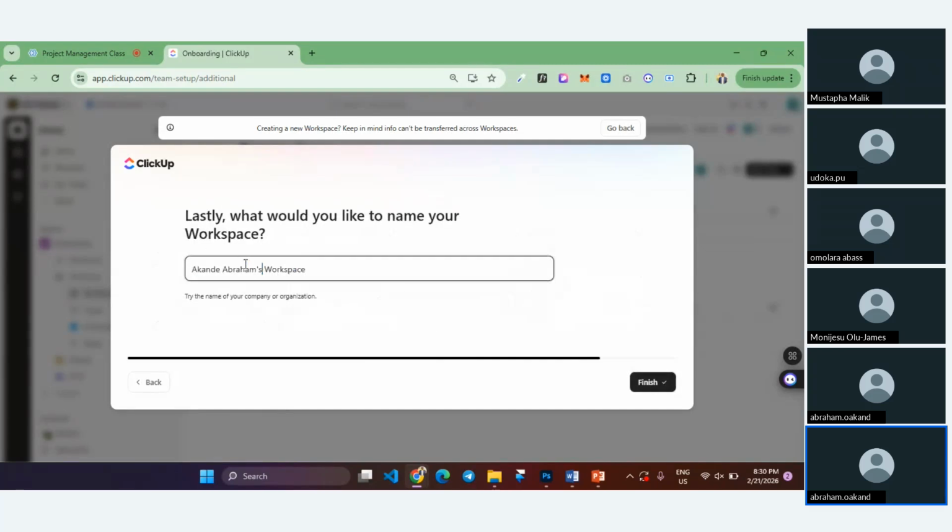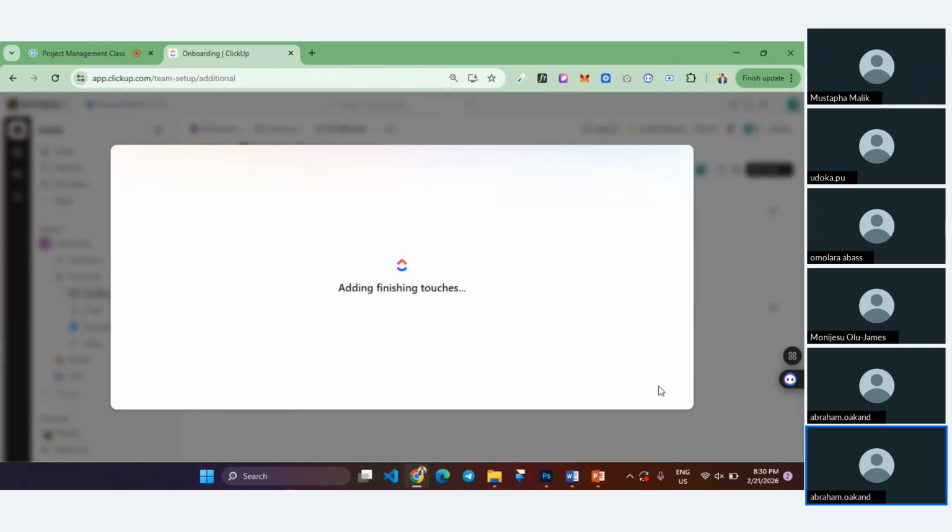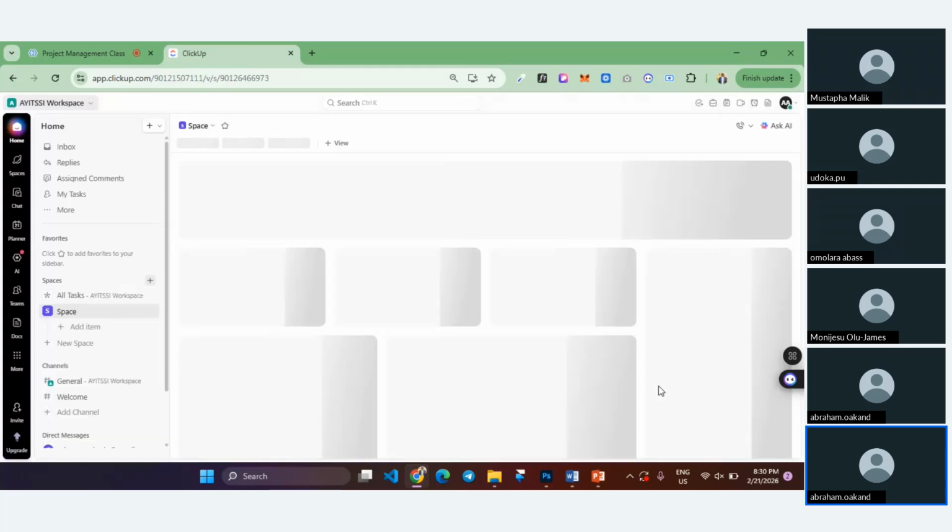Then for the workspace name, now what we have done is we have created a new workspace. Remember I said our workspace is like creating a new account. We have created a new workspace here. Now let's move to the next stage, which is to create our space.